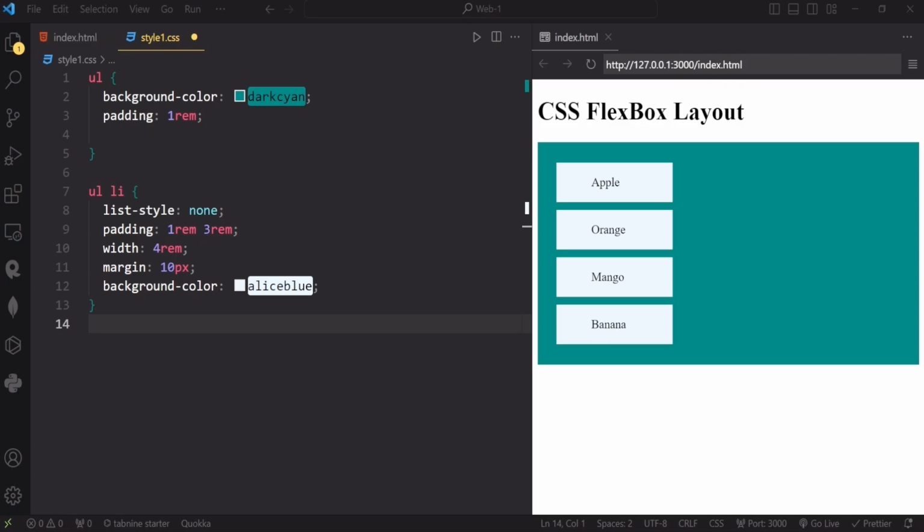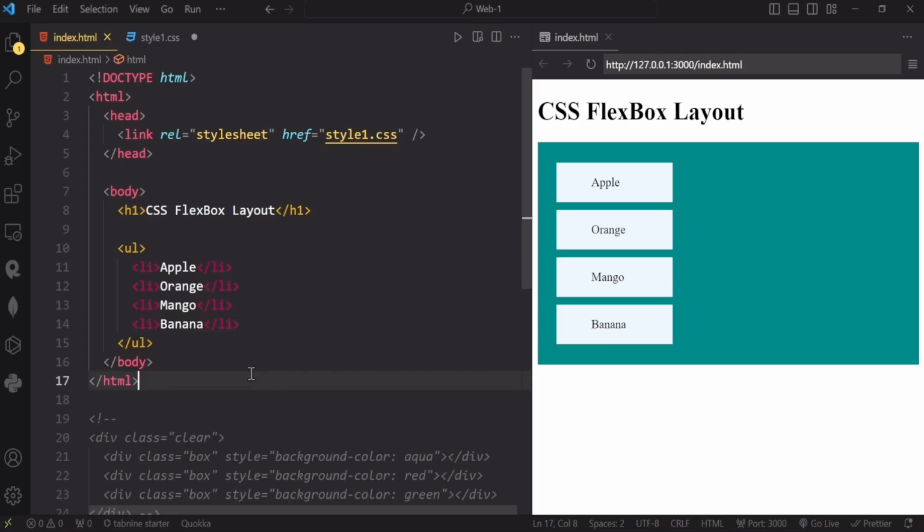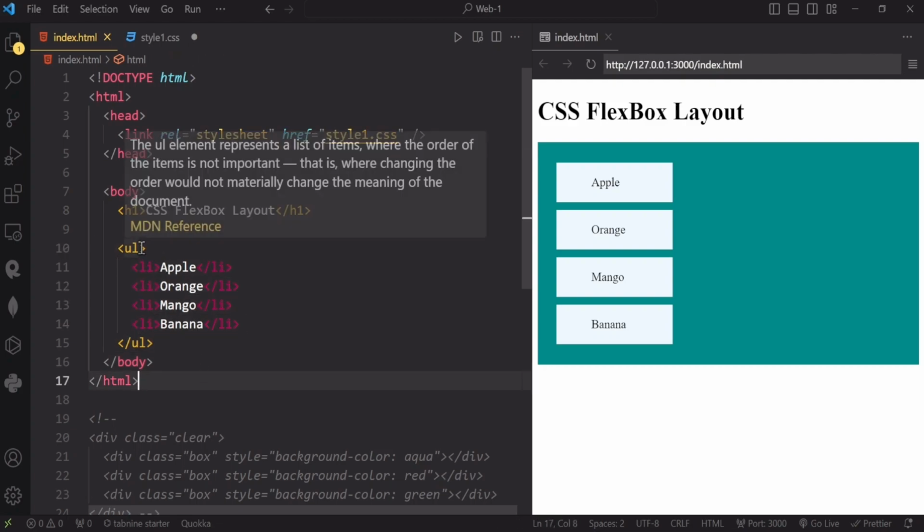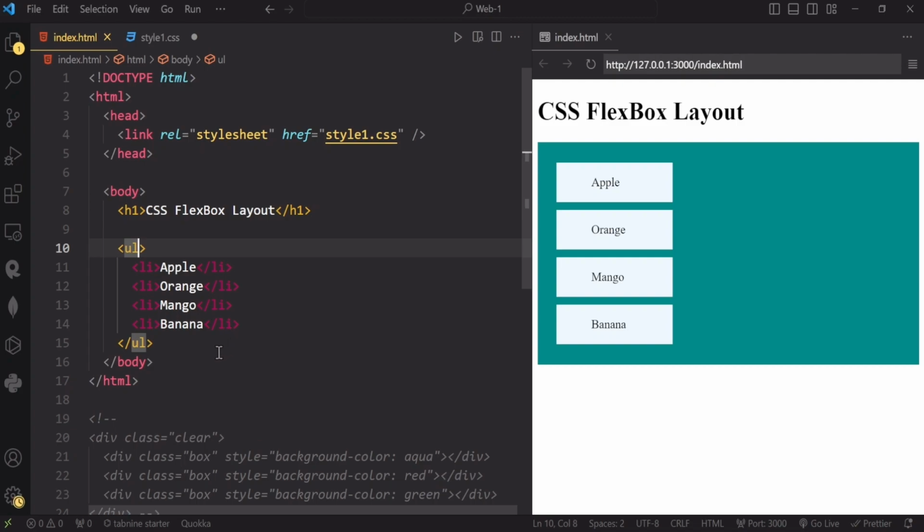Now let's put theory into practice. To explain this concept even better, I just created this example for you. Here you can see we have this UL element, in which we have these 4 list elements, which are apple, orange, mango and banana. Now what we are going to do is make this UL container a flex container so that I can show you how this flex property can work.